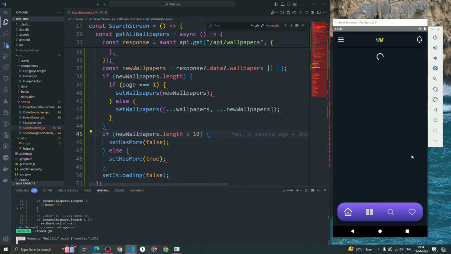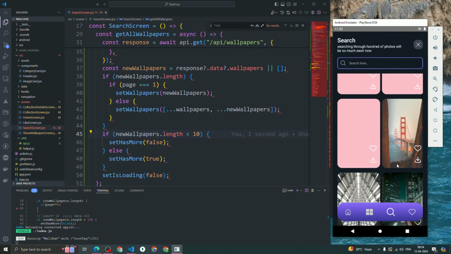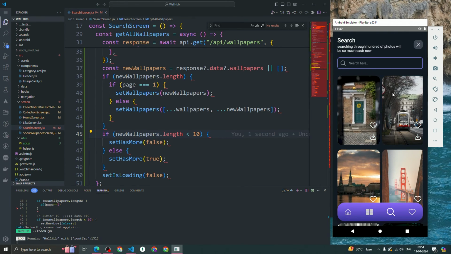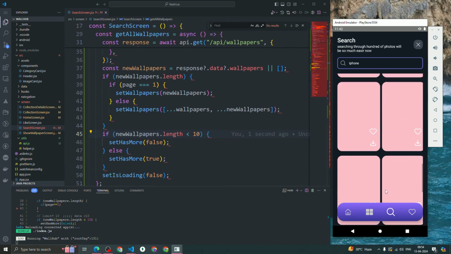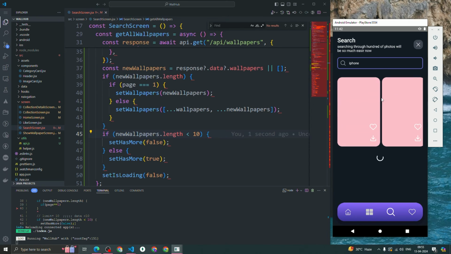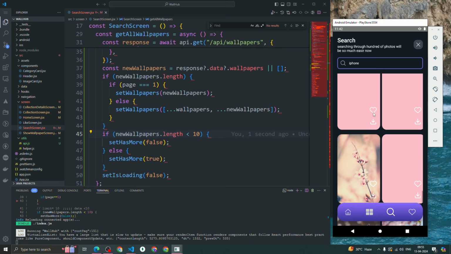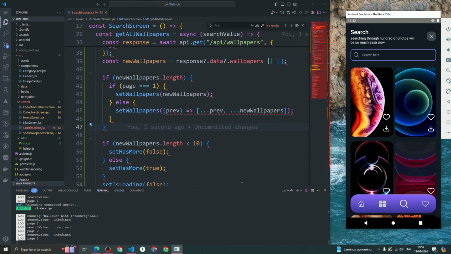Okay, and if you reload this, let's go to the search screen. Currently we are getting some images. Now here what I'm going to do is search for iPhone. I searched for iPhone, and do we get the iPhone wallpapers? Nope. Why are we not getting iPhone wallpapers? That's surprising for me. Sorry guys, I just figured out what mistake I was doing.